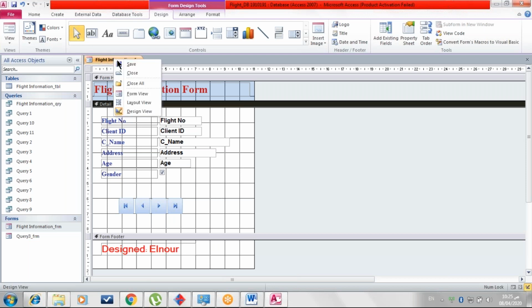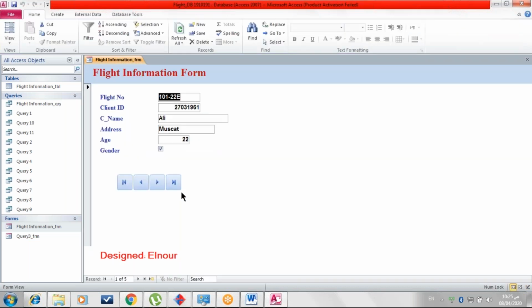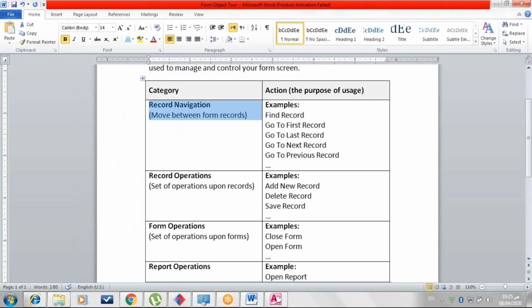So let us save it first and let us move to the form view. Okay, when I click here, it will take me to record number 5. And when I click here, it will take me to record number 1. If I click here, it will take me to the next. While here, it will take me to the previous. Good. These are the list of record navigations. Moving between form records: go to first, go to last, go to next, go to previous.